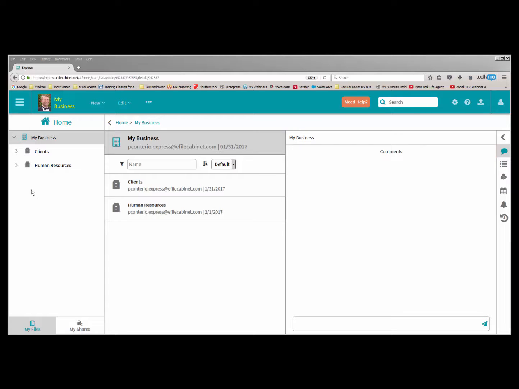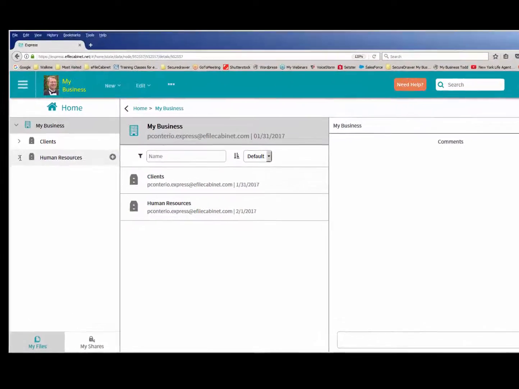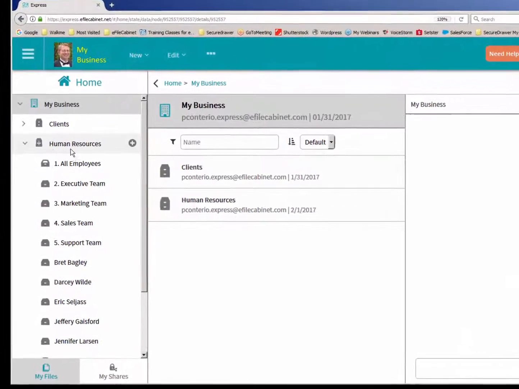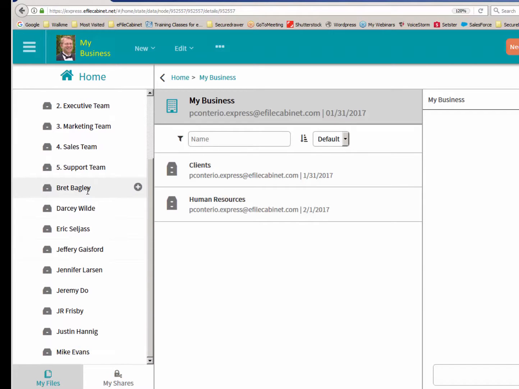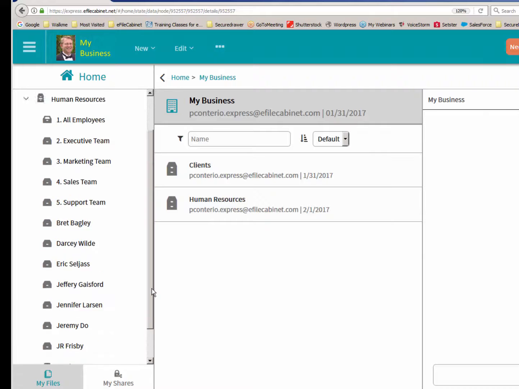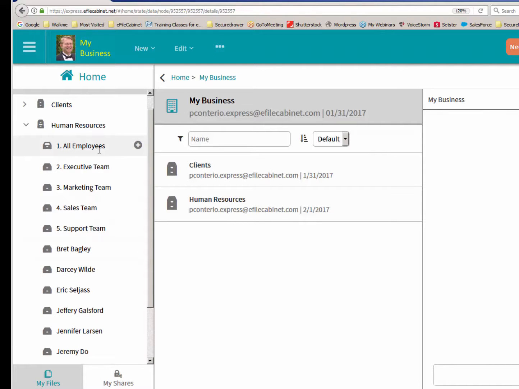Okay, I'm back inside eFileCabinet Express after having created 14 additional drawers in the human resource cabinet. 9 of them I've created new guest users, which are employees, actual employees of eFileCabinet, to use in this example. And so as I look up here, I've created an all employees drawer, an executives team drawer, marketing, sales, and support, and then the individual drawers for these employees.